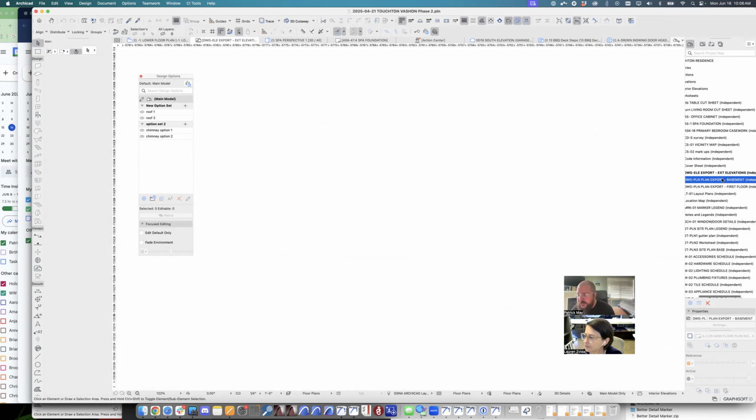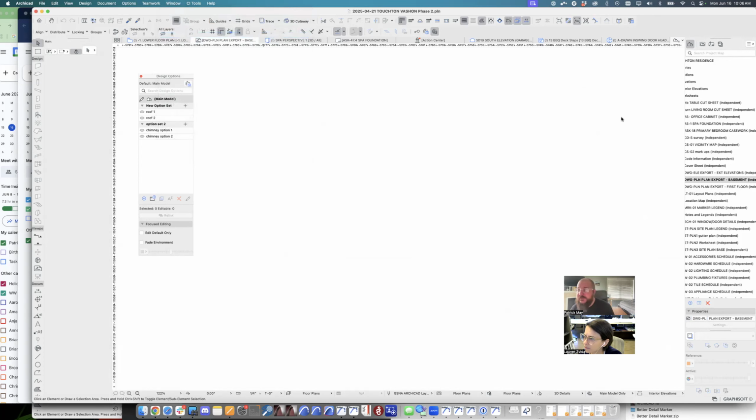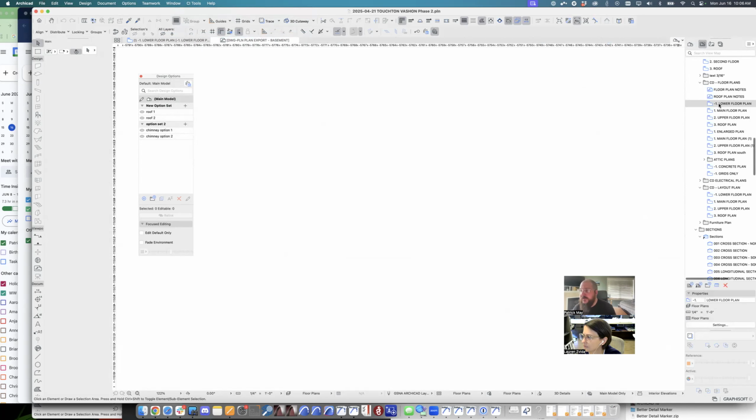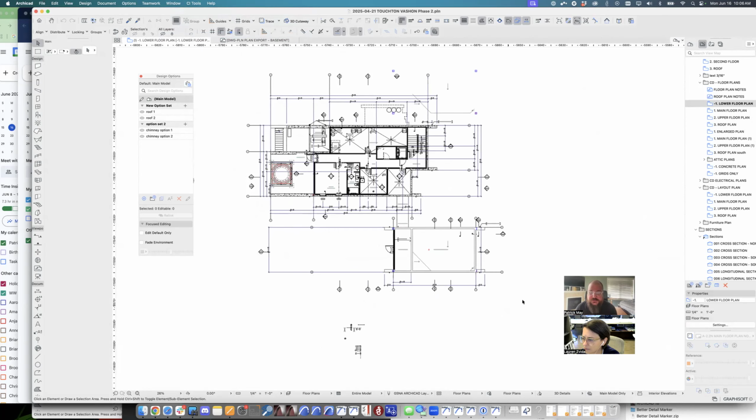So I'm going to go to the basement here. This is my basement worksheet. I will close all the windows and tabs, just to try and make this as streamlined as possible. Okay, so I'm going to go to my lower level floor plan here. This is everything I need to see.